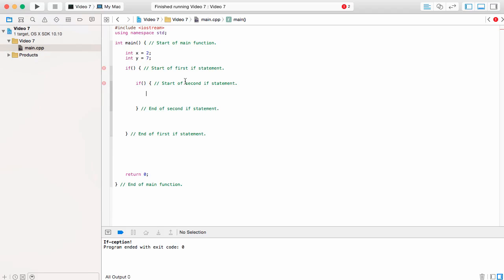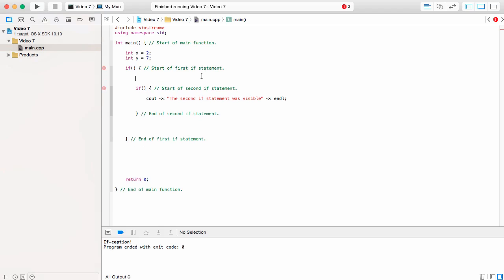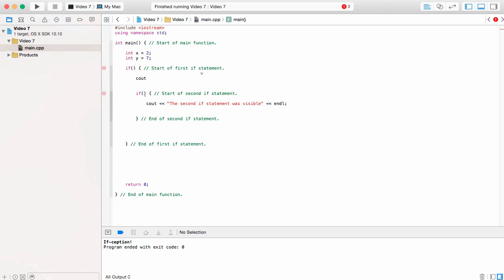So inside this if statement, we can put a statement, which will be printing something out on the screen. The second if statement was visible. I'm going to write visible, and you're going to see exactly why in a moment. And up here, we're going to write the first if statement was visible. And we're going to write down here as well, outside of both if statements, just write hello, just to make sure that we know our program is running, because even if both if statements are false, we want to make sure that the program is still working and we're still going to be getting something back.